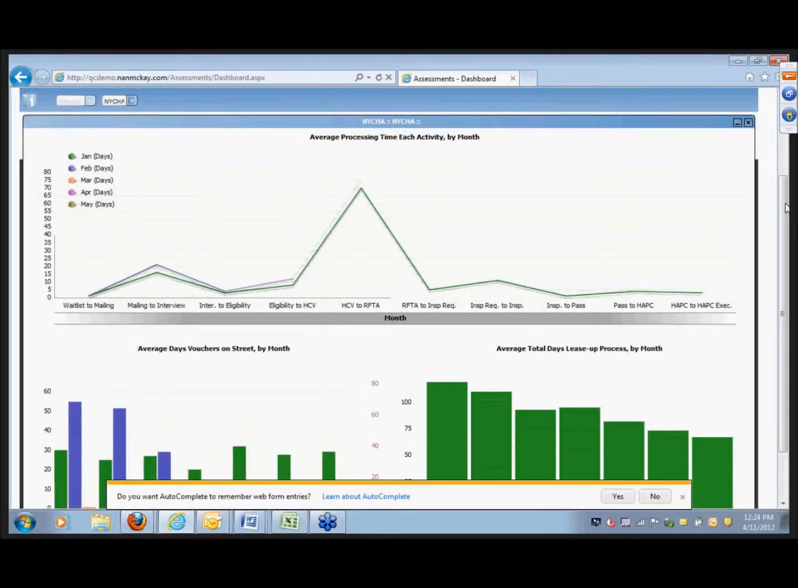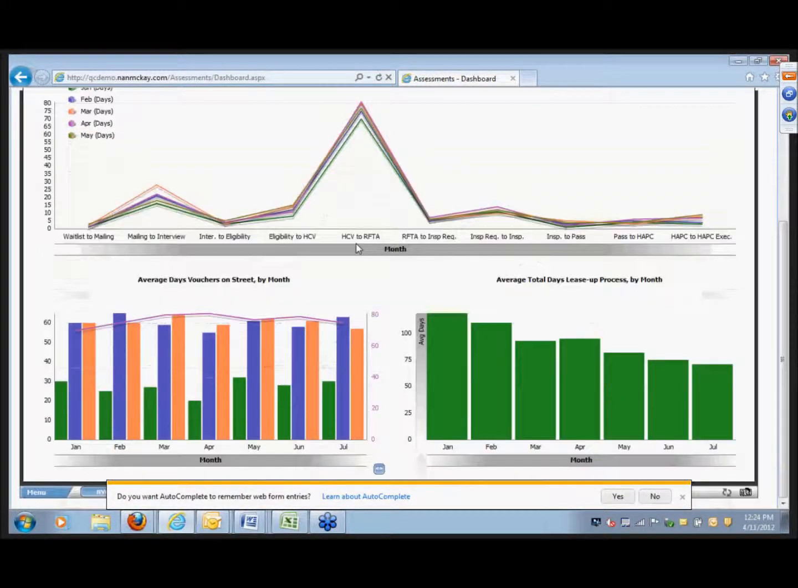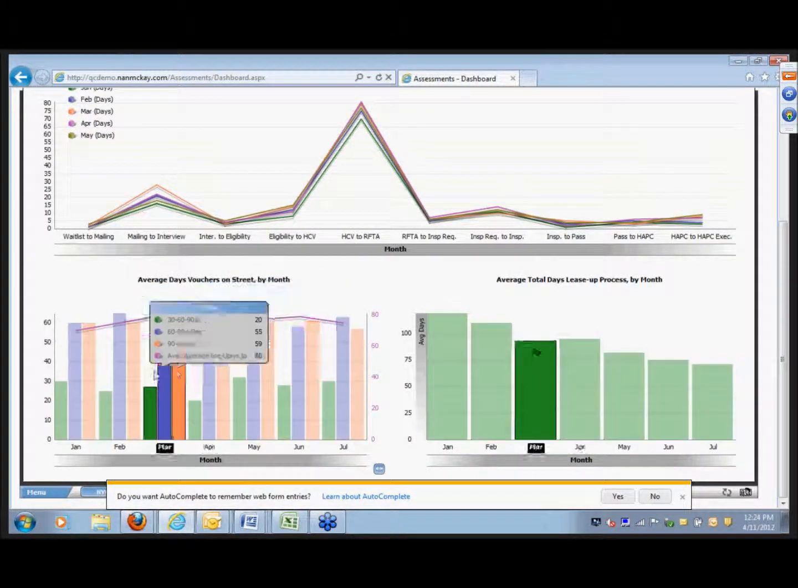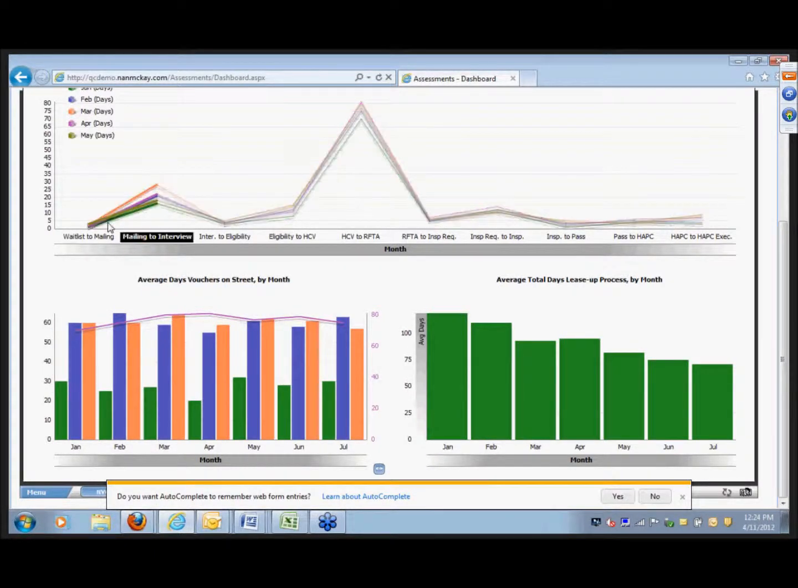And so you remember earlier we were putting in that processing information. What that does is we create pretty charts from that. We can identify the number of days in each process, so the time it takes from when we mail the waitlist selection letter to the actual interview. In April, it was 15 days. In May, it was 16 days, and so on and so forth. So it's getting a little bit longer each period.